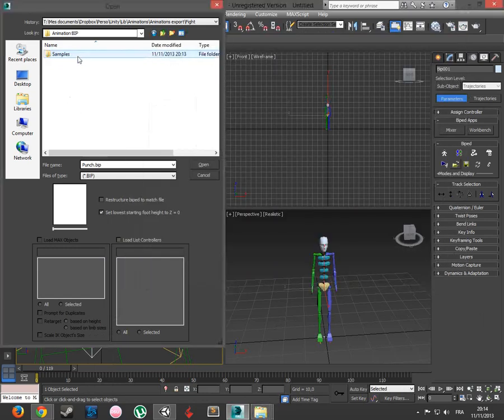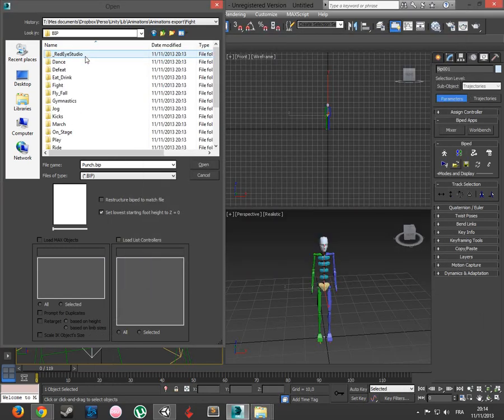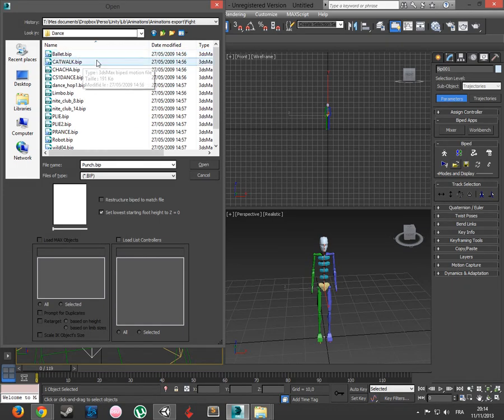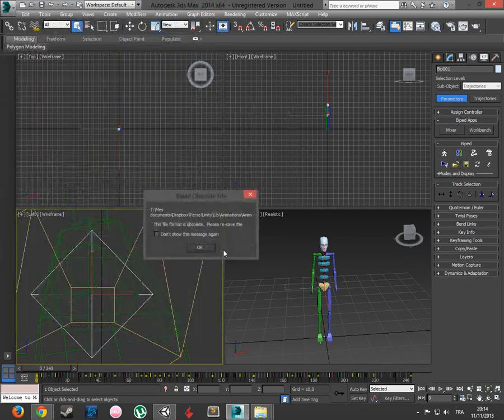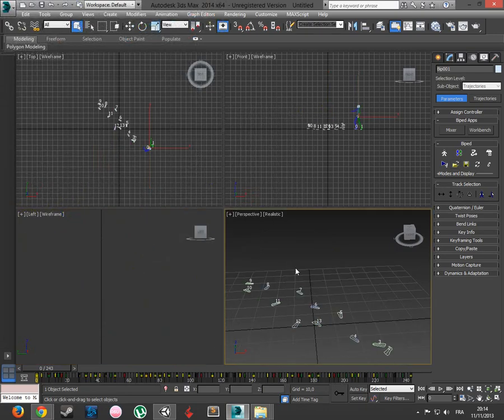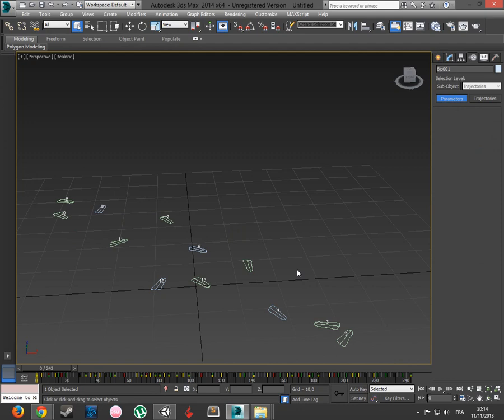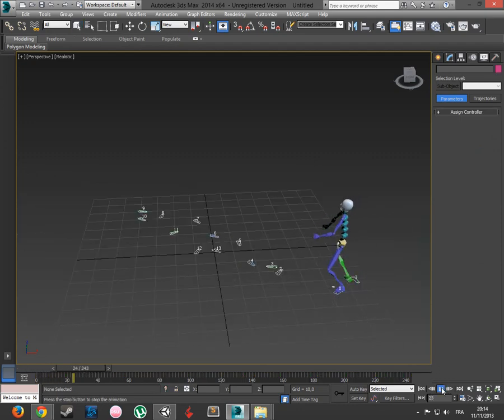Here is my file. So for example, I want to import a dance, like, I don't know, a ballet. And yeah, okay, Alt W, and if I press play, yeah, that's all. I have my animation imported in 3ds Max, and I want FBX now.